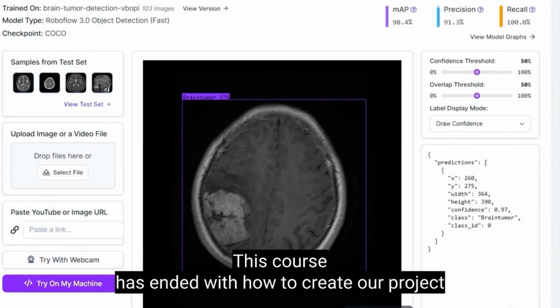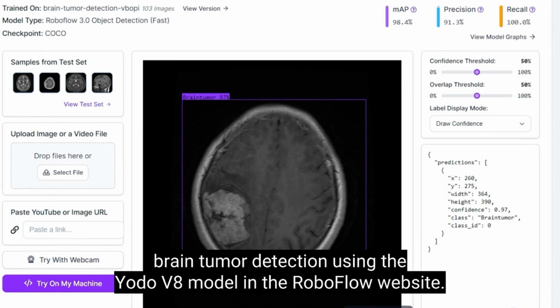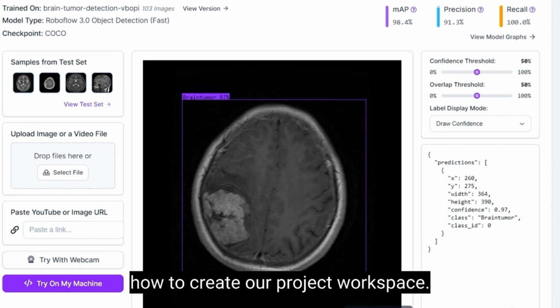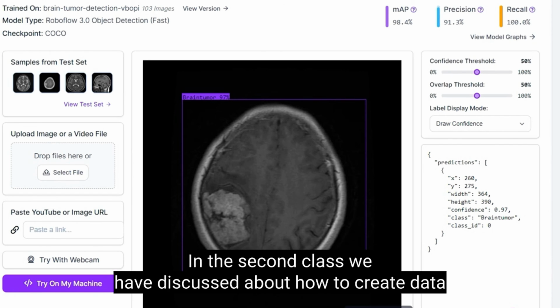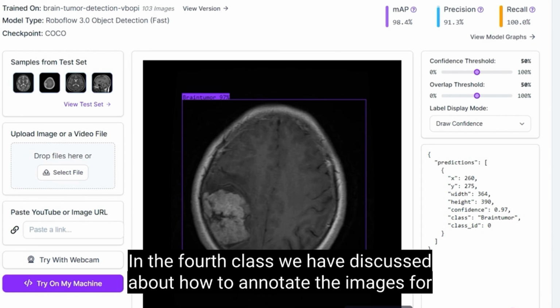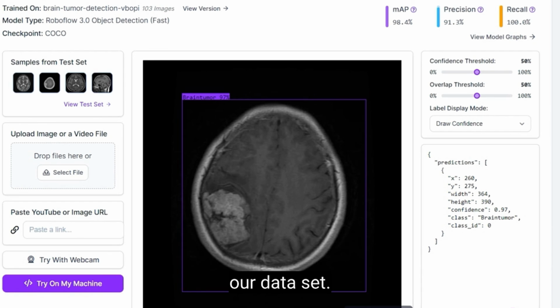So that's it. This course has ended with how to create our project, brain tumor detection using the YOLOv8 model in the RoboFlow website. In the first class, we discussed how to create an account in the RoboFlow website, and also how to create our project workspace. In the second class, we discussed how to create a dataset for our project. In the fourth class, we discussed how to annotate the images for our dataset.